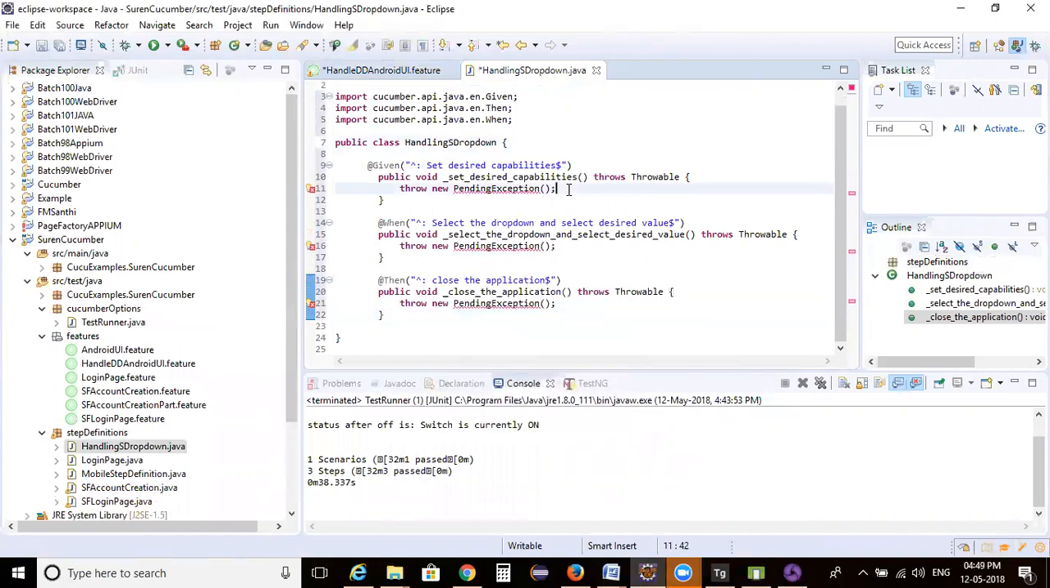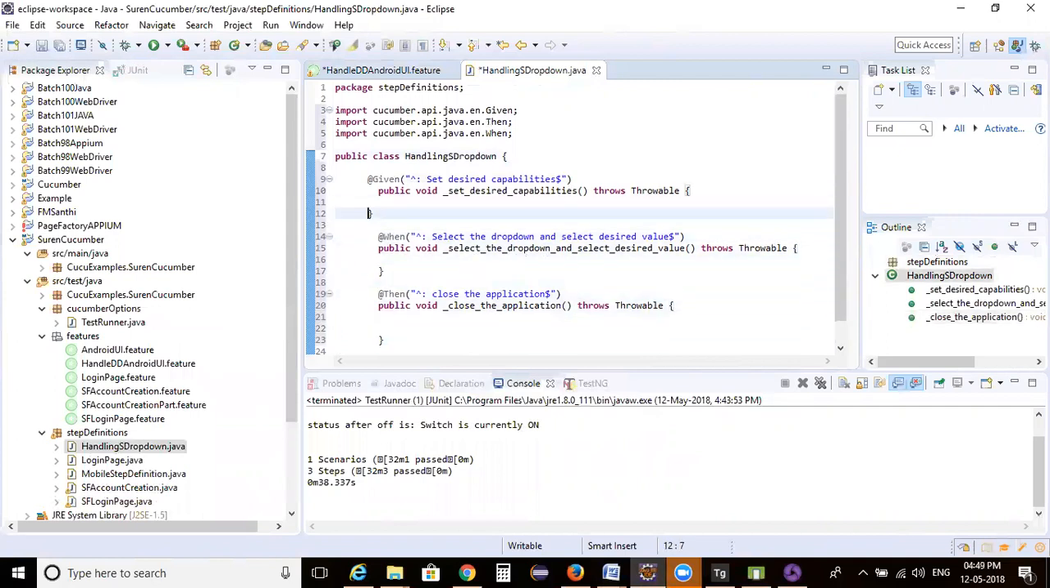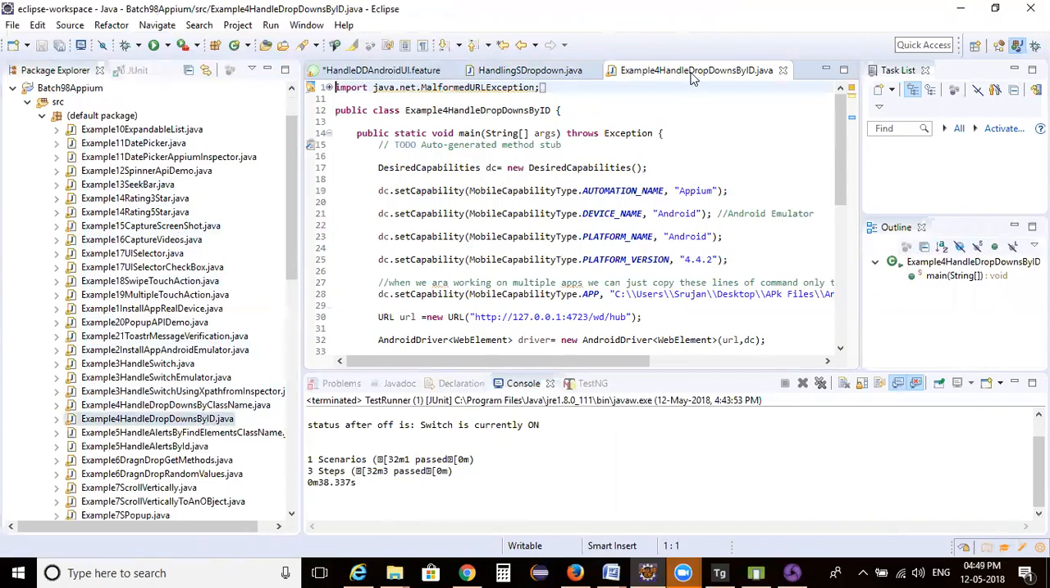So how to write the mobile automation logic? We are not going to study how exactly to write the mobile automation testing logic here, as we have a separate module which discusses mobile automation testing completely. I'm not explaining that here. For reference, I'm opening the mobile automation test script that we have.